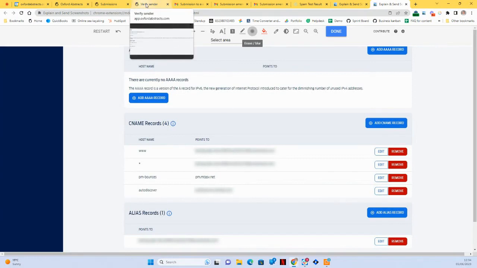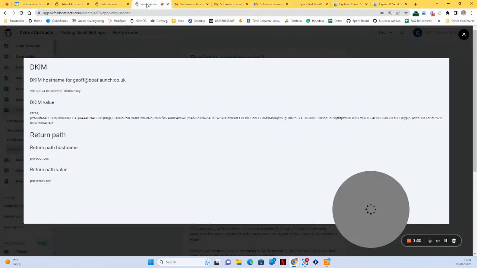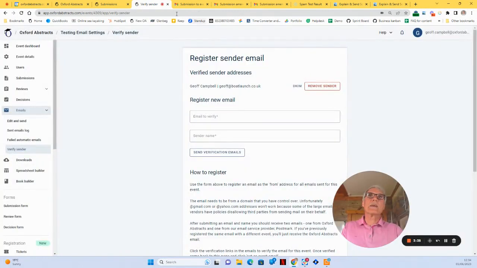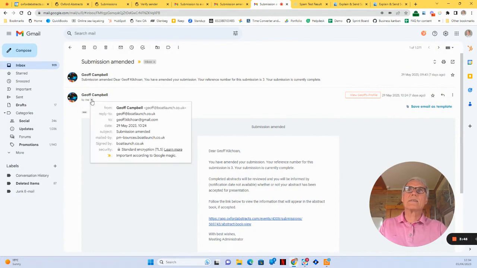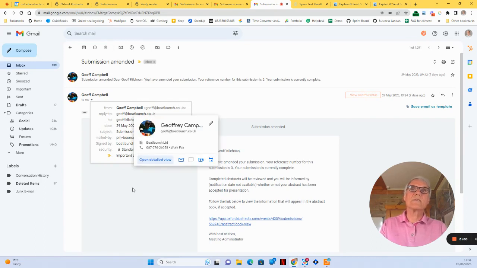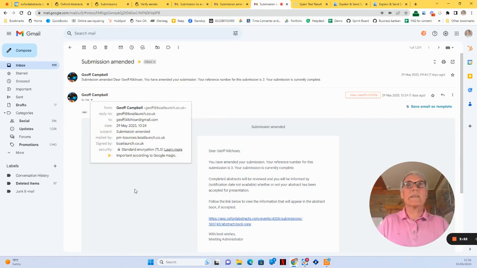Once those two are put in, we will then be able to send emails out, and they will look something like this. Here's an email that's been sent out with these settings. If I look at it, it's from Jeff@BoatLaunch, reply-to Jeff@BoatLaunch. So this looks, to all intents and purposes, like it has come from the BoatLaunch domain, even though Oxford Abstracts has sent it out on your behalf. Those are the steps that you can take to further enhance the deliverability of your emails.